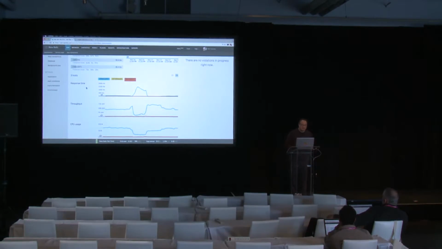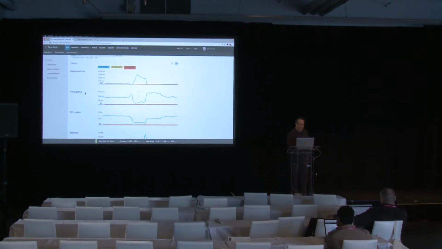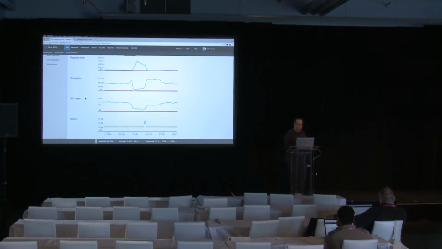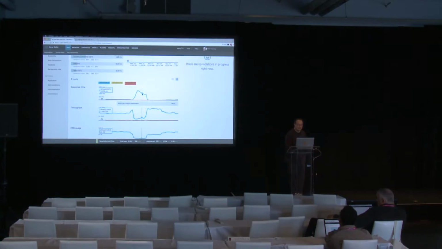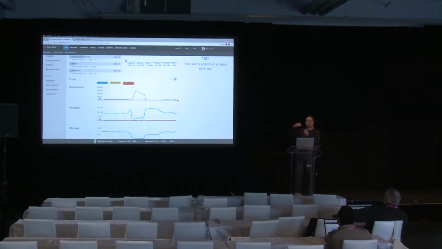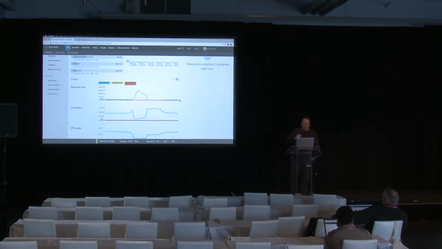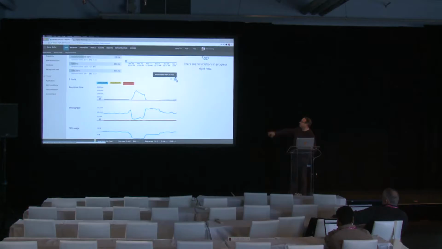So here's the response time with one line for each host. Here's the throughput for each host. Here's the CPU usage and the memory usage for each host. So if you see something like this, where one of the lines is much higher for a particular metric than the others, then you know exactly which host or which container you want to focus your attention on. So that's a nice feature. This little breakout metric by host allows you to see them as individual lines.